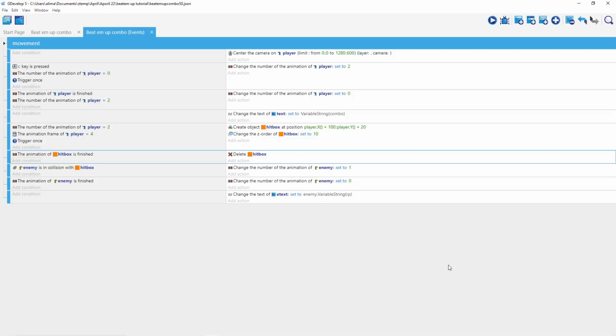Okay, one of the things we want to do now is make sure that when the enemy is just standing there, its variable is equal to 0. Pay attention to where we have the animation of this hitbox is finished. Delete the hitbox. This comes right after we punch the enemy. So this is where we want to have our visual code that sets up the enemy's variable to be equal to 0.